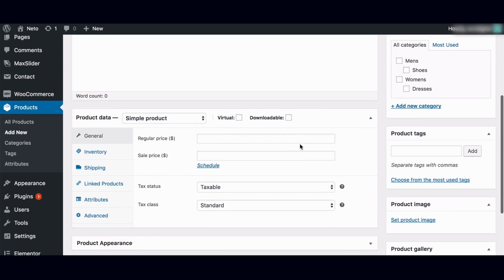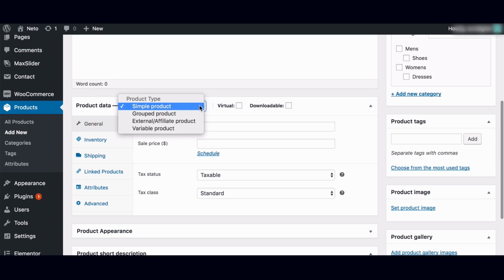Okay, back to our product data section. Our first option is to select the type of product we are creating from the drop-down list. These include a simple product, which is a product that has no variations or attributes, such as size or color. This could be a book, a pair of sunglasses with only one color option, etc. Conversely, a variable product is a product that has variations or attributes. For example, a pair of shoes with multiple sizes and colors.